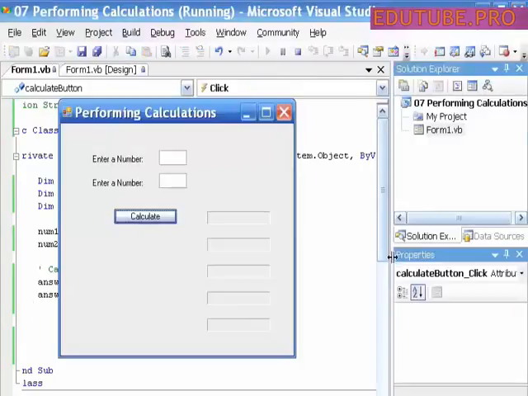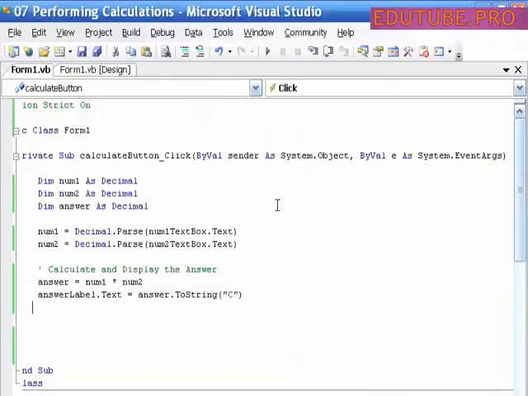So let's run this to see how this looks. If I enter 15.2 times 13, you will see that it will display a dollar sign and 2 decimal points. This is what the currency format will display. Now let's stop the program and return to the code window.